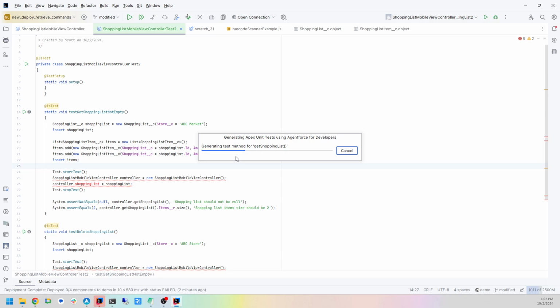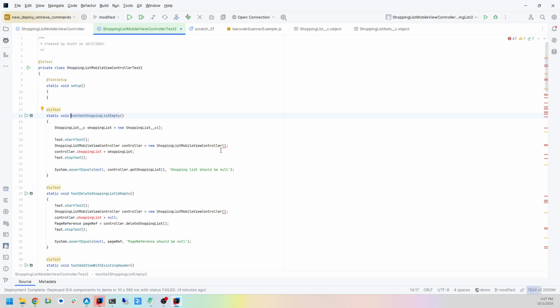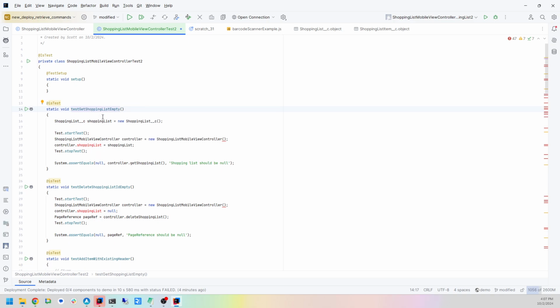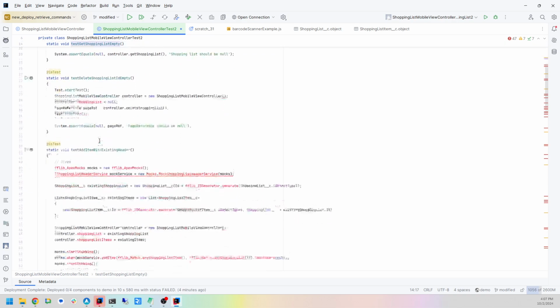So here we go again. Test shopping list, delete shopping list. It's basically going to go through each one of these in turn. It's going to add them to the class, and then we'll take a look exactly what we have. And we should see 2 or more methods for get shopping list, 2 or more methods for delete shopping list, and generally 1 method for the other ones that are net new. You also may have noticed, I didn't show this at the time, it didn't even give us the option to generate test setup because it recognized there was already a test setup annotated method in here. So get shopping list empty and delete shopping list ID empty were from before.